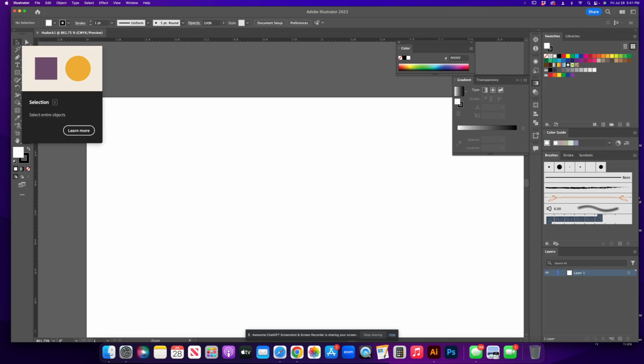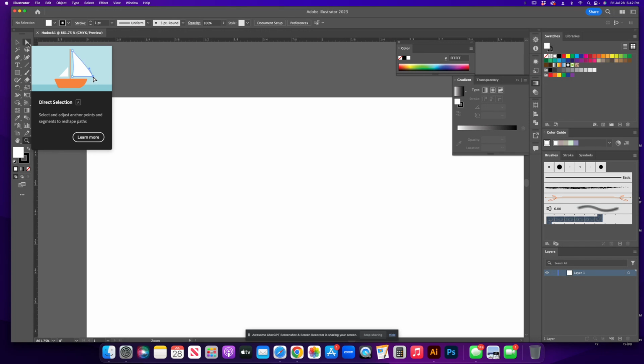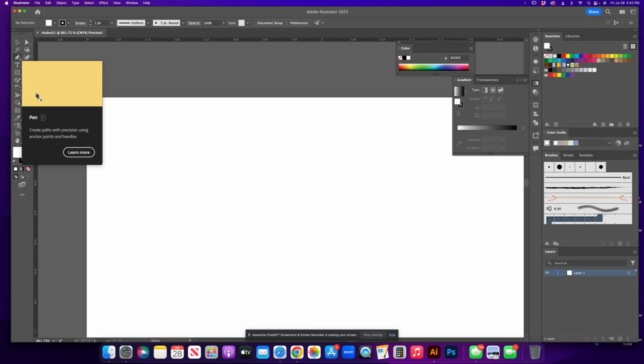So the two important tools here, one is the selection tool. You must memorize this. The keyboard shortcut is V. And the direct select tool can be very handy, as you can see in that mini video. The keyboard shortcut is A. Here we have the pen tool, and what they're doing is creating anchor points, and that keyboard shortcut is P.